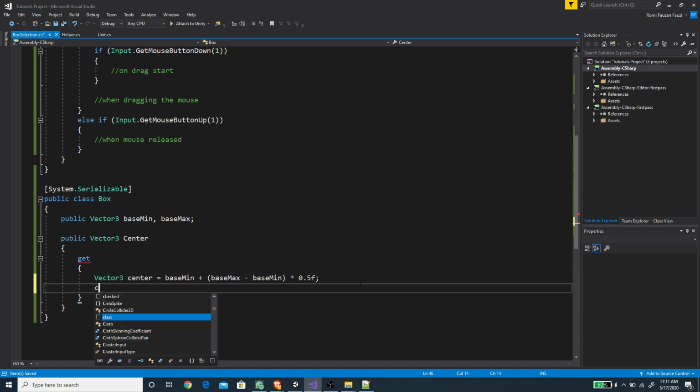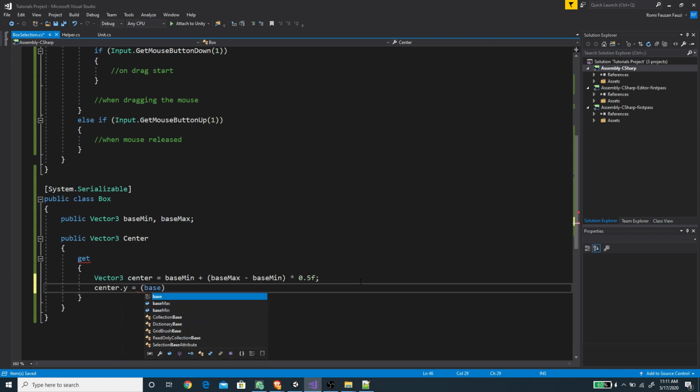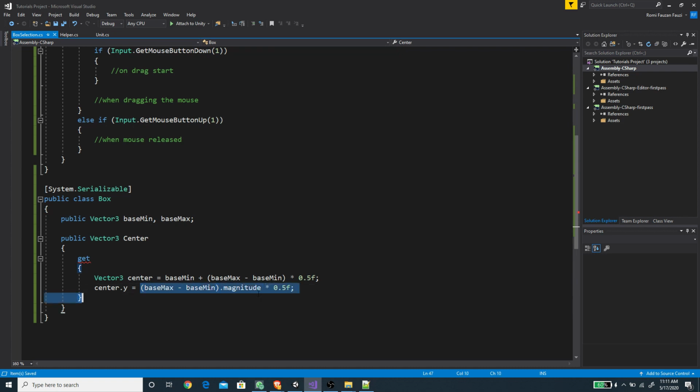And then here below we want to override the y value with our baseMax minus the baseMin, and we want to get its magnitude, but we also want to multiply this by half. So we will get the center of our height, and we are going to use this value here for the height of our virtual box later in the size property.